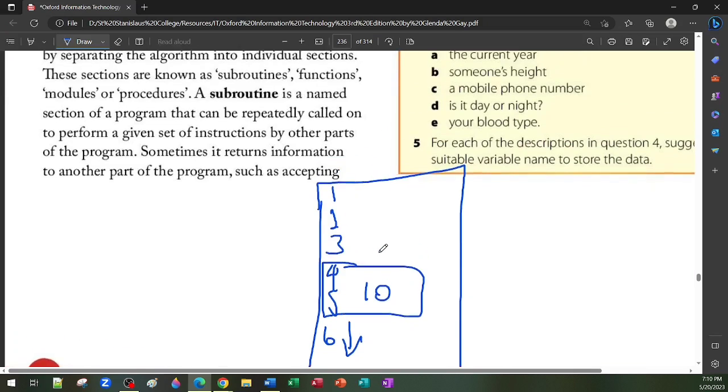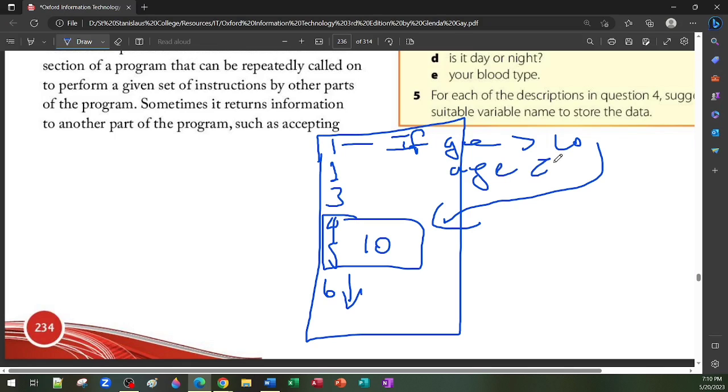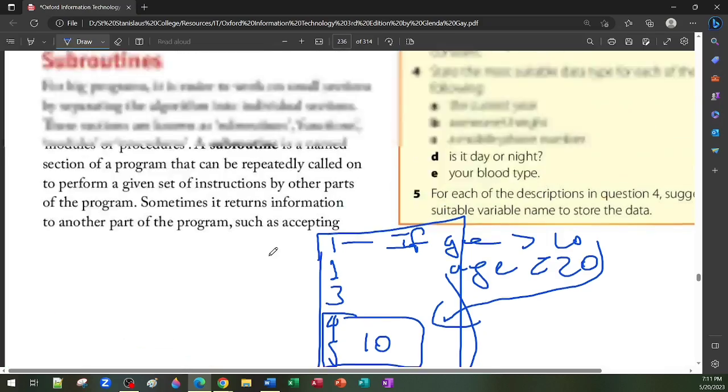Now, we were talking about that if conditional statement. So say, for instance, at step 1, we had if. We could say if maybe age is greater than 10, then jump to step 4. If age is greater than 20, then maybe jump to step 6. So if you notice, you're taking different paths. You're going to different locations, or different statements in your program.